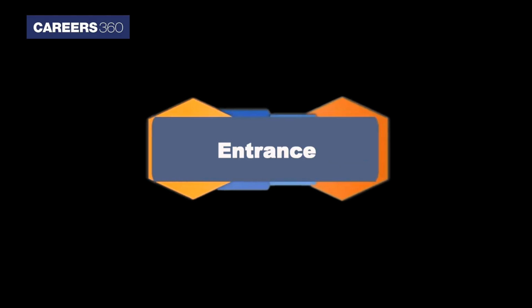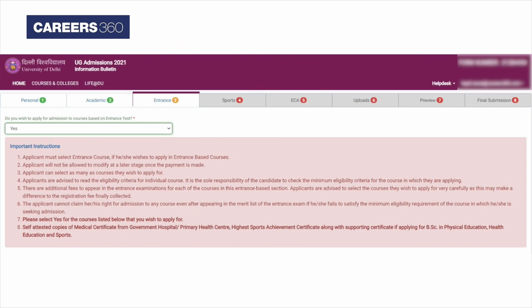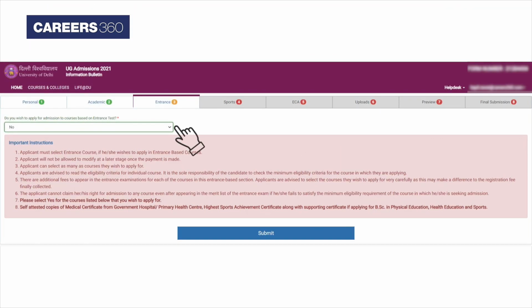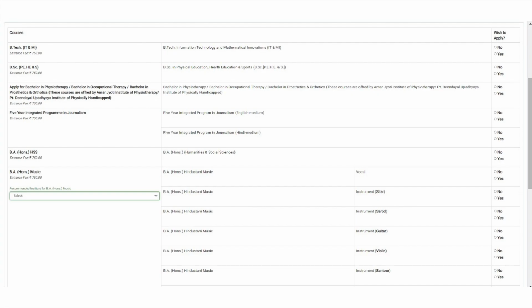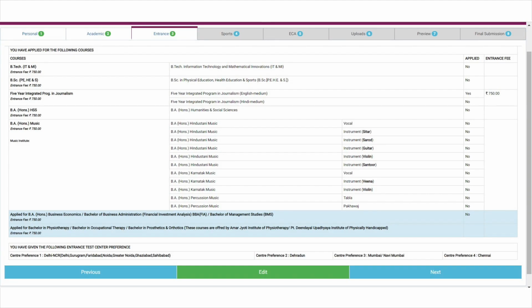Entrance. In the third section, candidates are asked if they wish to apply for courses to which admission will be based on the entrance test. To apply for UG entrance-based courses, choose yes and to decline, press no. On selecting no, candidates have to just click on no. However, when selecting yes, candidates have to choose what course they want to apply for. After that, choose the exam center's preferences and press submit. Now, a similar preview page will be displayed. To make changes, click on edit and for moving forward, press next.